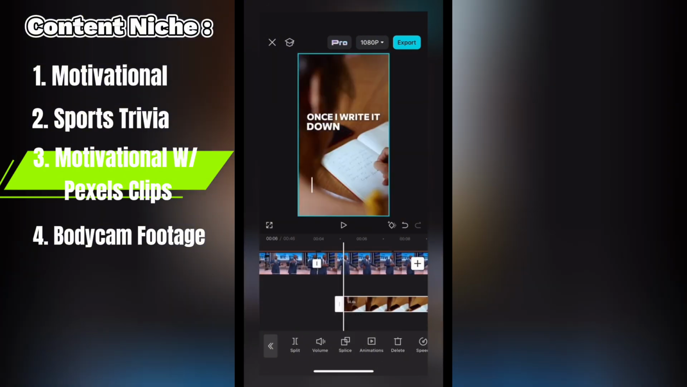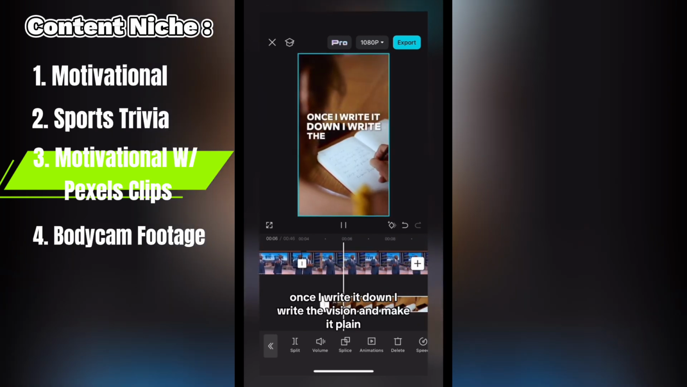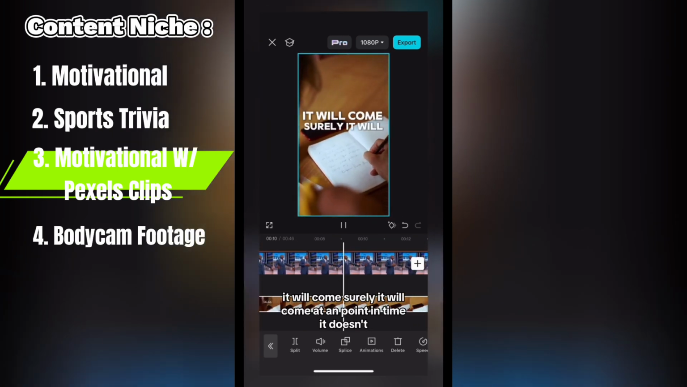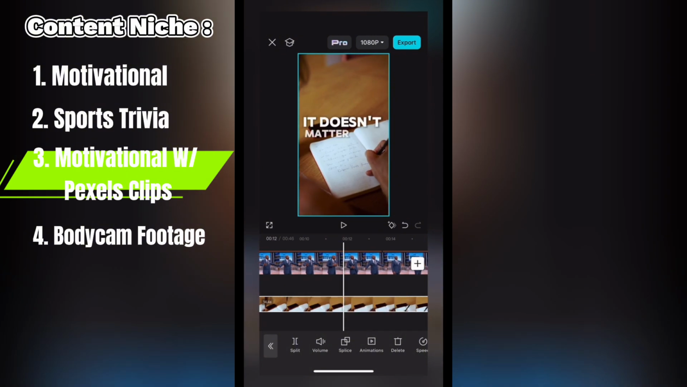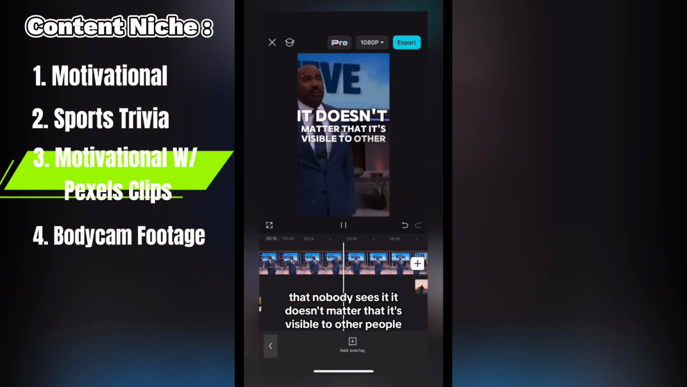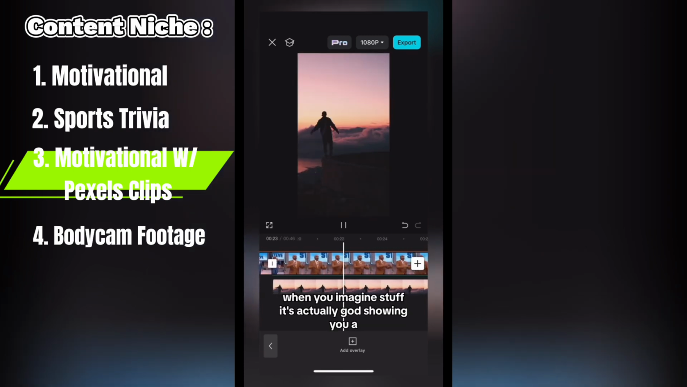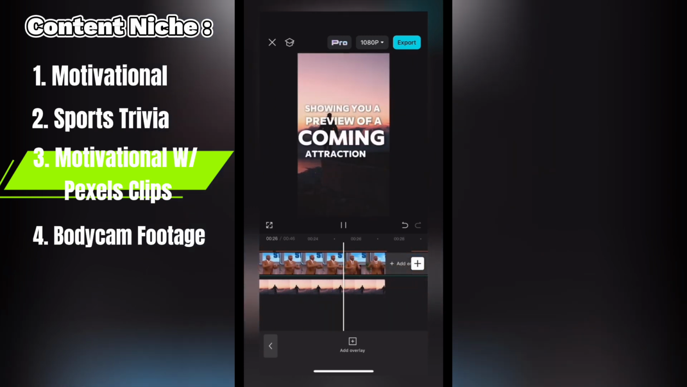It's all done. Don't listen to what nobody tell me. Once I write it down, I write the vision and make it plain, it will come. Surely it will come at an appointed time. It doesn't matter that nobody sees it. It doesn't matter that it's visible to other people. All you got to do is write it down and believe. When you imagine stuff, it's actually God showing you a preview of a coming attraction he has for you.